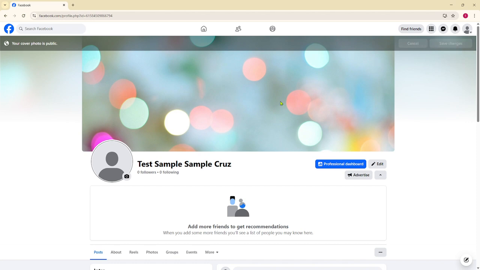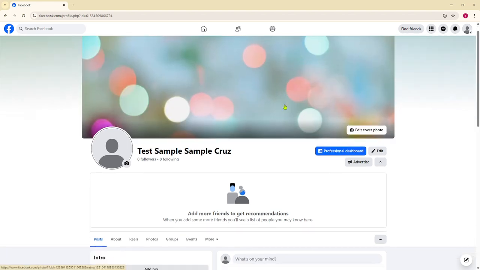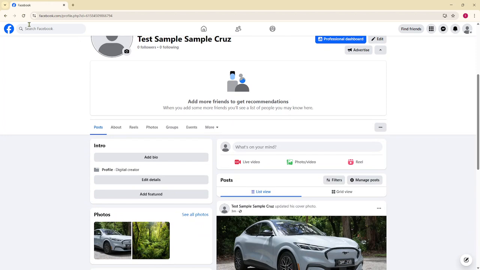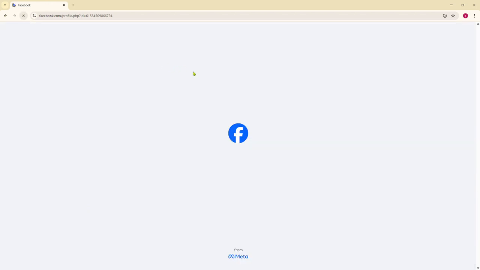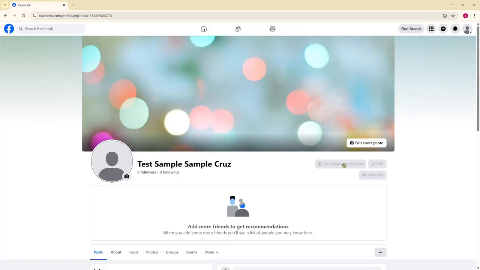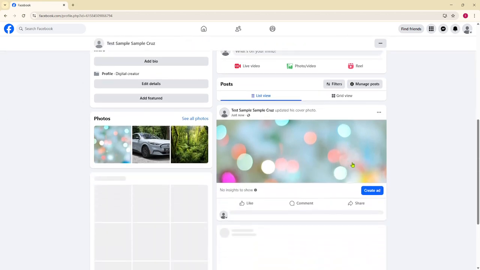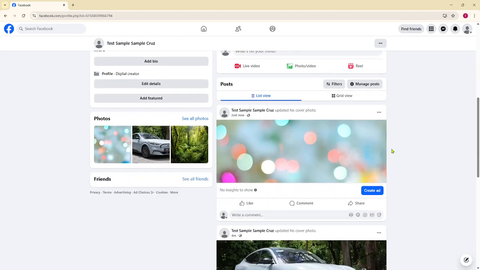By default, Facebook creates a new post announcing the change. If you'd rather not have that post visible on your profile, you can hide it immediately. Stay on your profile page and scroll down just a bit. You should see a fresh post at the top of your timeline that says, "You updated your cover photo."